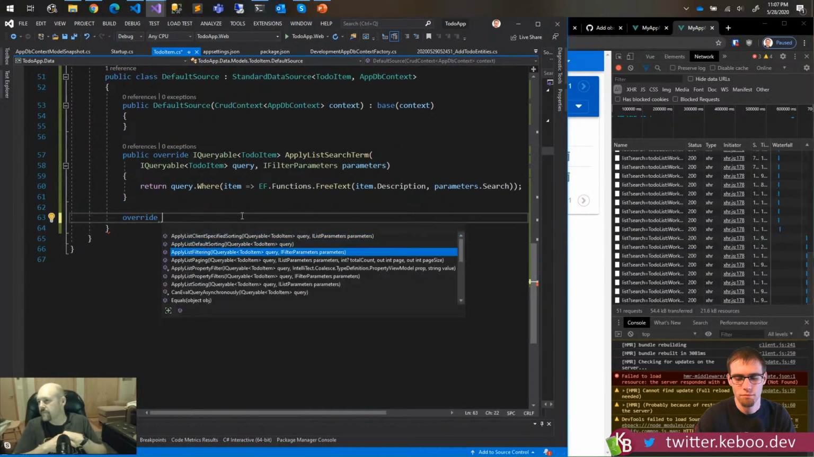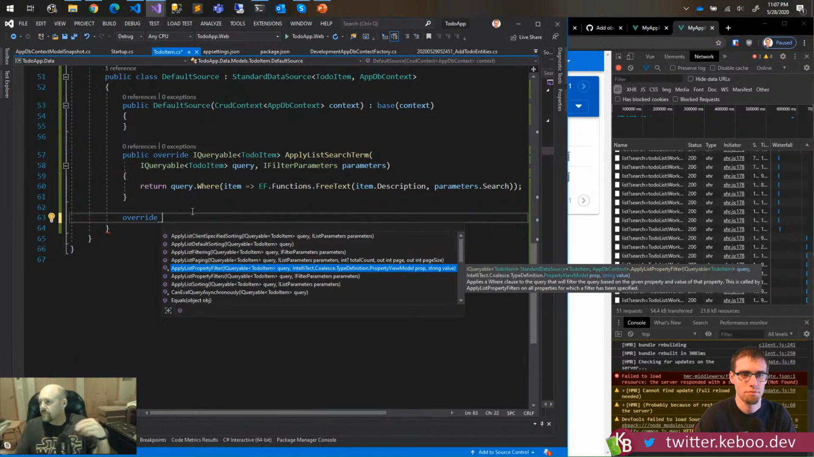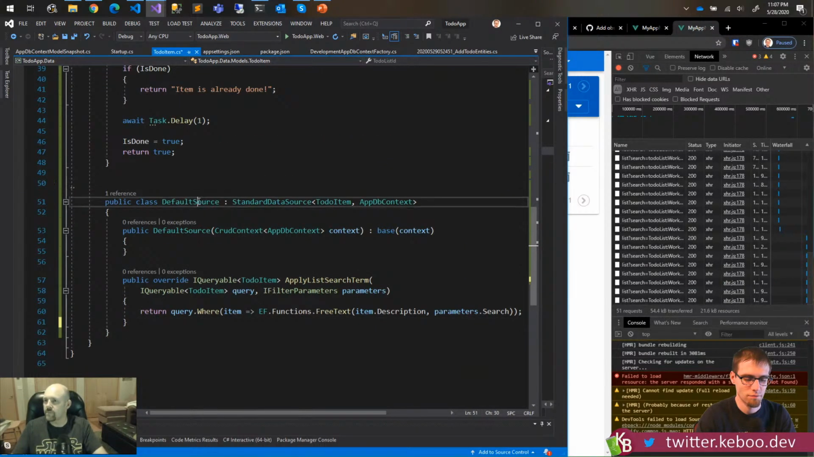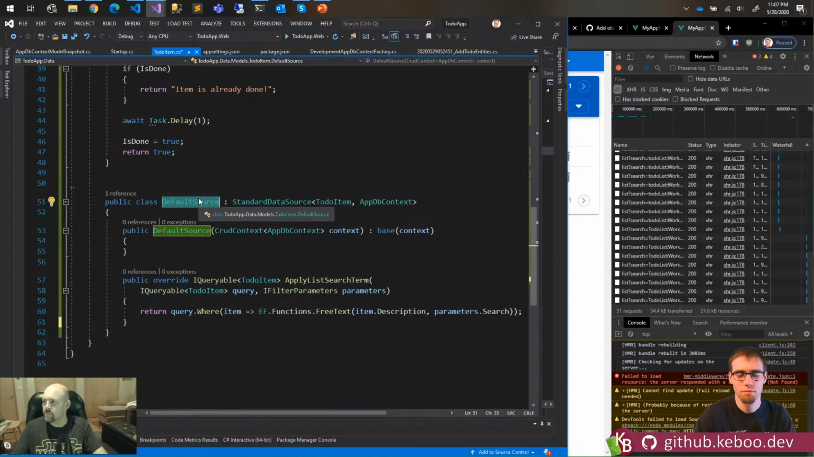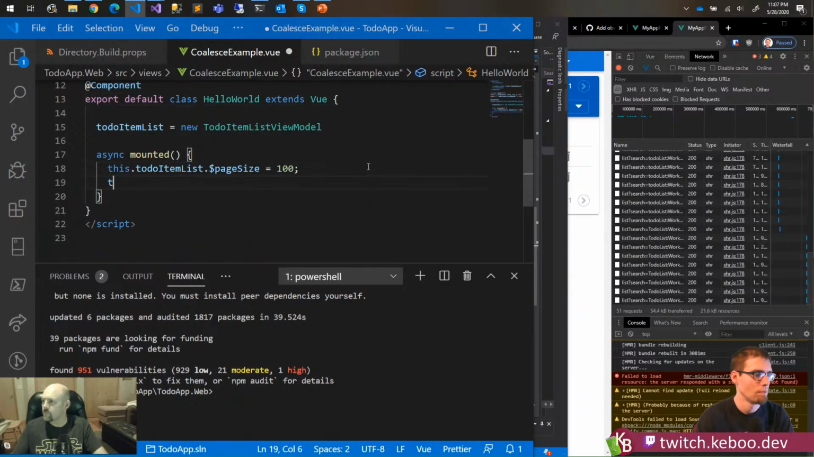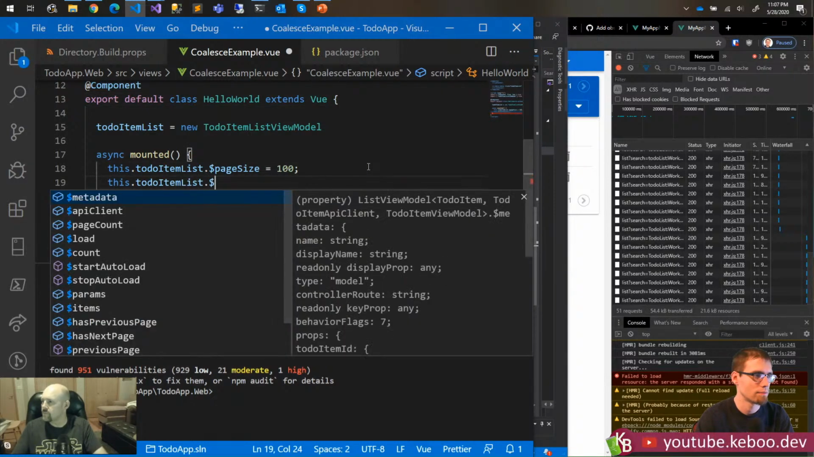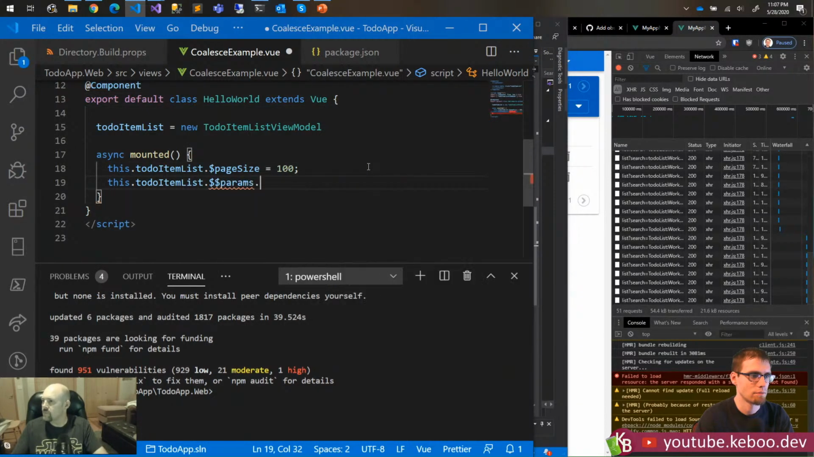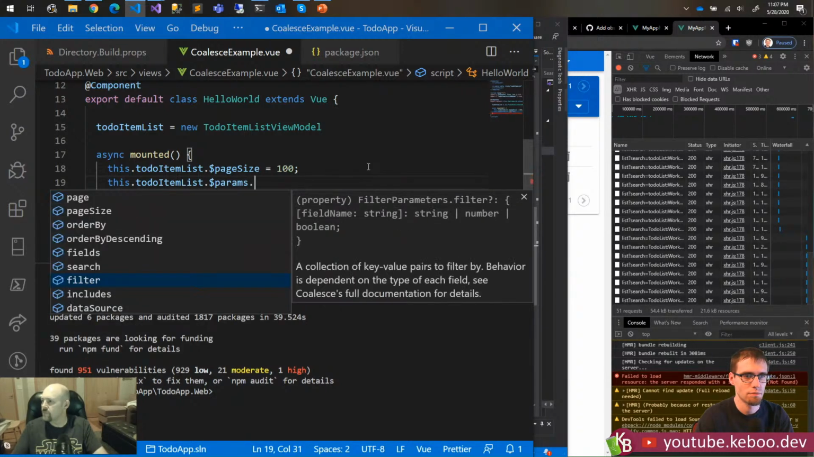Or we could have overridden that here with one of these methods on the data source. Now, this data source will only be picked up if you explicitly ask for it. So despite the name that I called this default source, this is not being picked up by default. It will only be picked up by Coalesce if you explicitly configure Coalesce to use it. And the way you would do that on your front end is you would come in here and say this .todo item list .data .params. I thought I had a shortcut property for that.